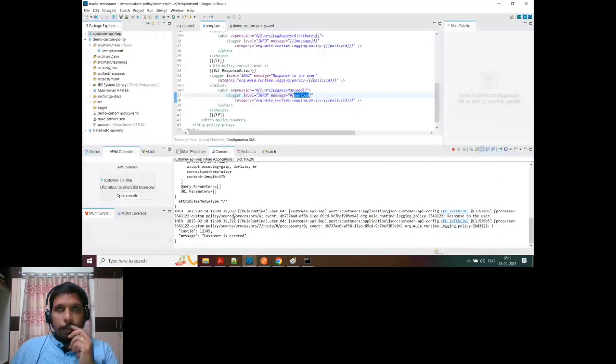Yeah, Vijay, I had another question. I'm a bit confused with the execute next actually. So I was wondering, if I don't mention that execute next and I have a policy following that custom policy in the API manager, would that policy still be executed or not be executed at all?